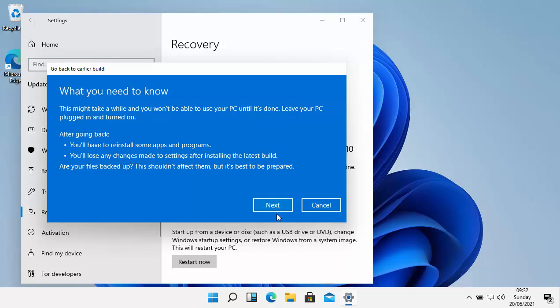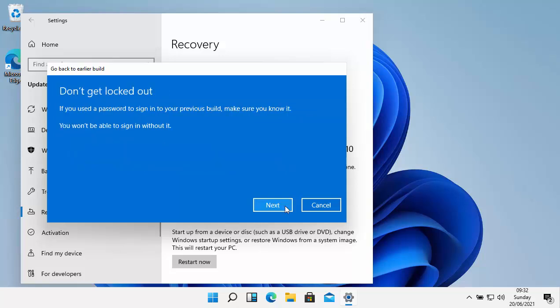So once you're happy, move your mouse over next, left click once. Okay, so it says if you've used a password to sign in to your previous build, make sure you know it. You won't be able to sign in without it. So if you've changed your password since upgrading to Windows 11, or you've added or removed a password, then make sure that you know what your password was before you upgraded to Windows 11. So move your mouse over next once you're happy with that, left click once.